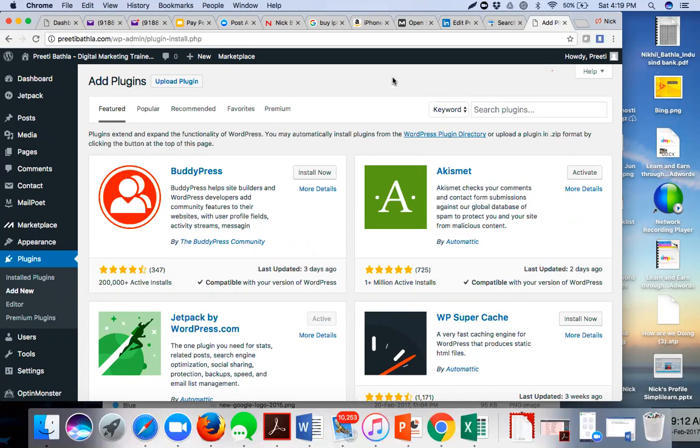The default applications come inbuilt. But if we want to add some more functionalities to our phone, some more applications, we go to the App Store or the Google Play Store. Similarly, we have plugins over here. We go to the plugin section, which is by default over there, and then click on add new.